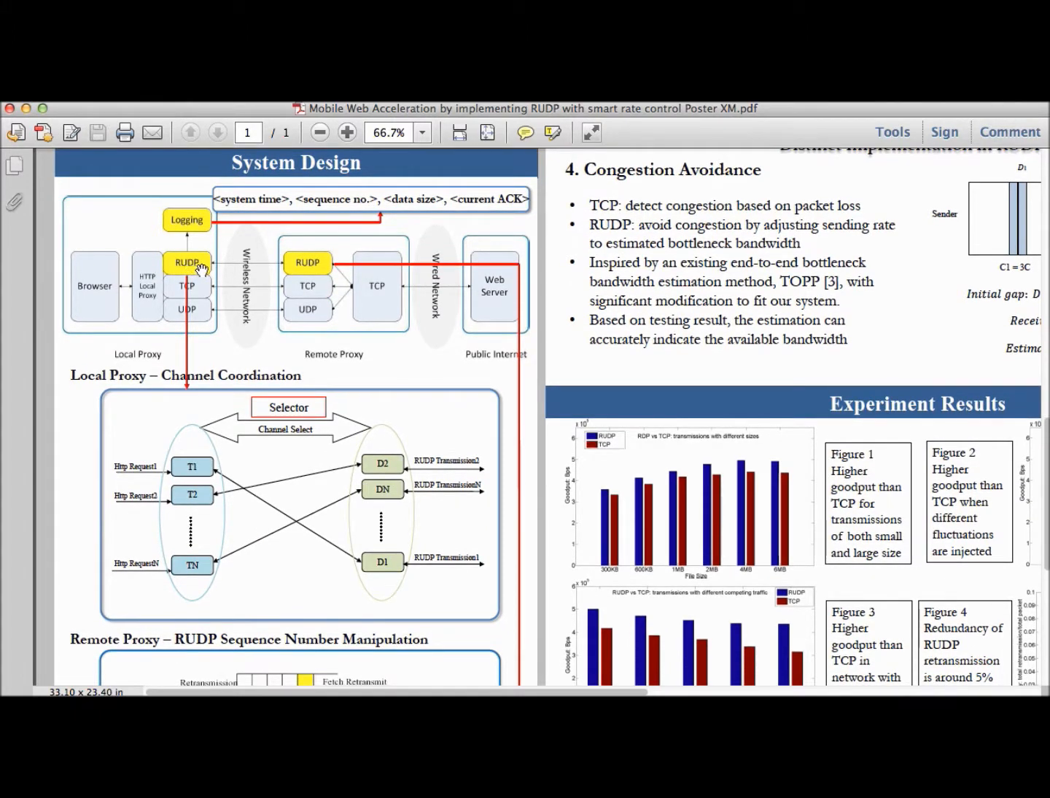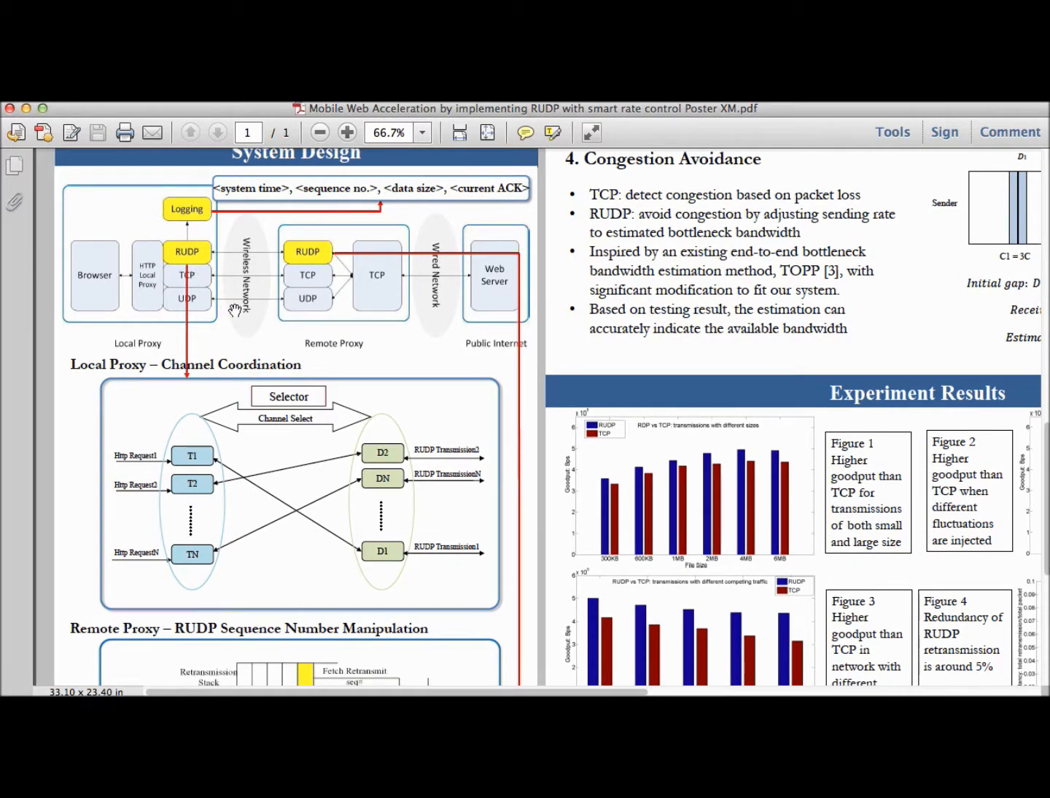The first one, we add an IUDP module at the local proxy site. This IUDP module will receive the HTTP request from the browser and start IUDP transmission for this HTTP request with the remote proxy. And we have a selector to coordinate all the underlying HTTP and IUDP transmission pairs.